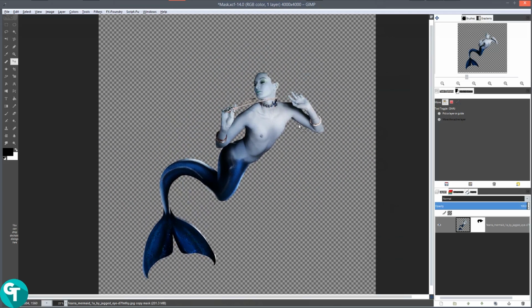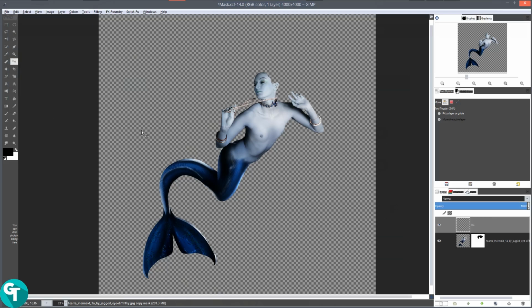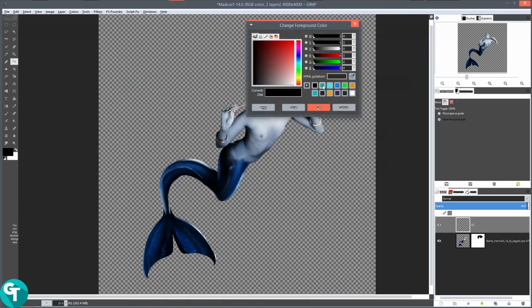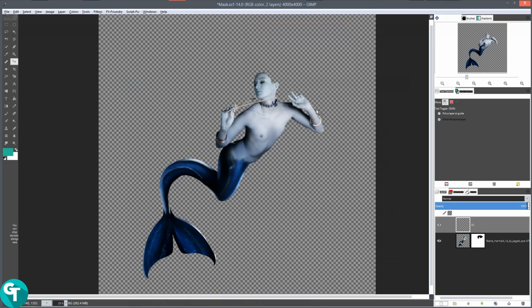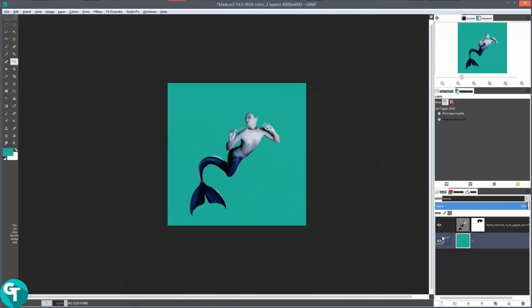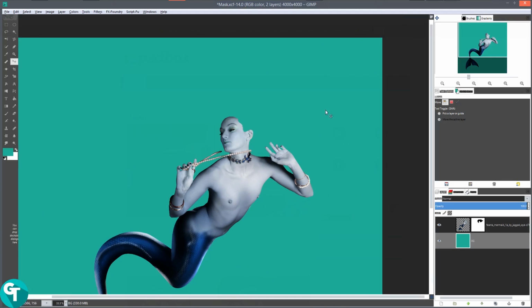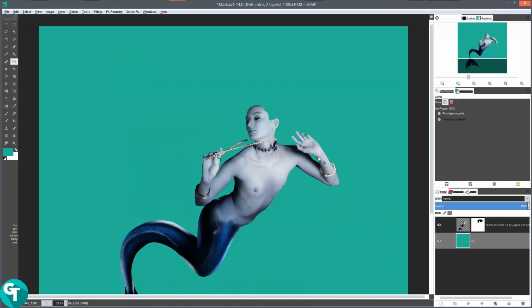And the next thing we are going to do is come over here and create a new layer and just name it BG and press OK. And we are going to use this kind of aqua green color, and it is 19A798, and press OK. And then we are just going to drag and drop it, and place it under her.